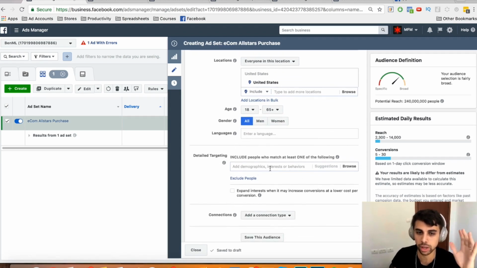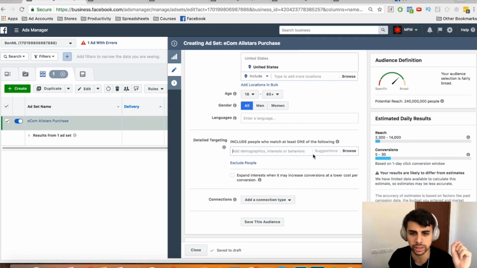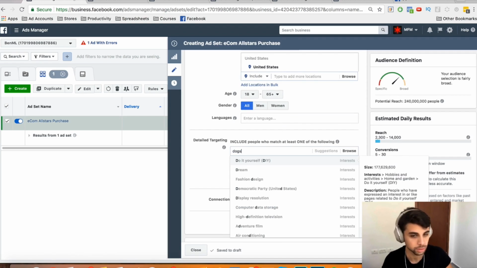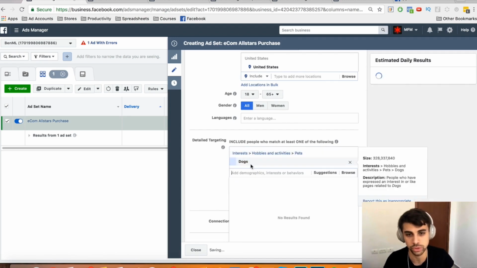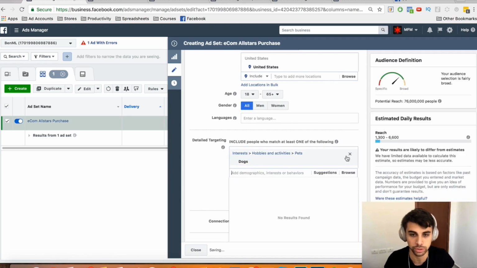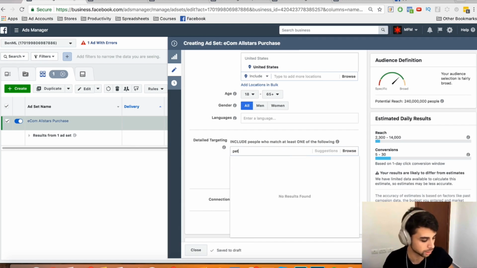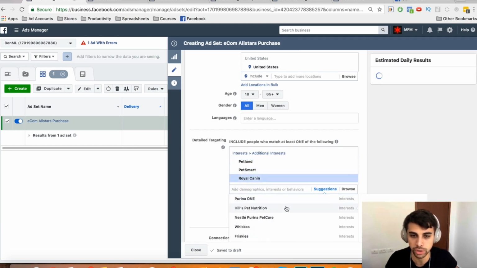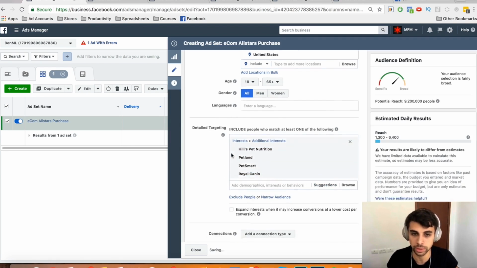Detailed targeting is all of your interest and behavior targeting. So anything from dogs, which is a very, very broad audience which you don't want to target, to PetSmart. Basically any of the interests that you want to do your targeting on, this is where you're going to do that.